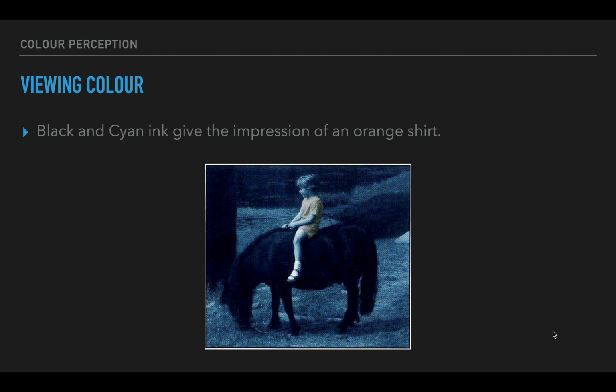Viewing color. What color is the t-shirt that the child is wearing? Black and cyan ink give the impression of an orange shirt. So this goes back to our discussion early on with the dots and how the dots work and how they're layered on top of each other, the halftone dots, to change the illusion.